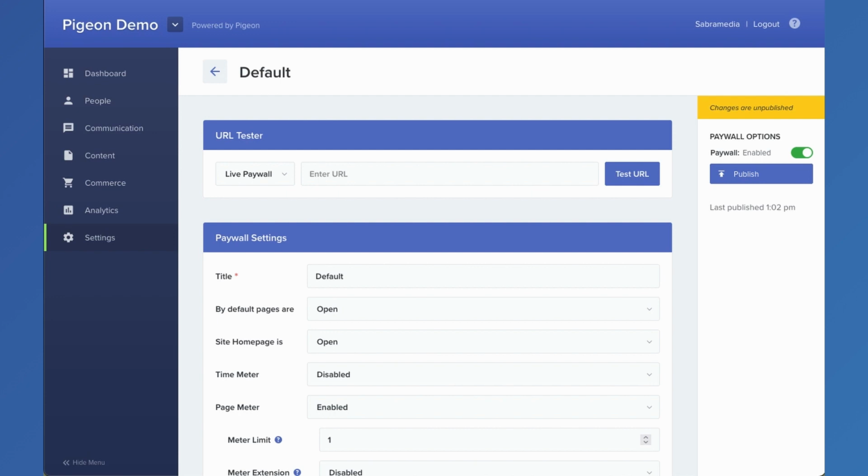Today's feature is in the Paywall rule settings. Have you ever wanted to control access to your content based on publication date? Well, now you can. While this has always been a feature of Pigeon, it is now available in the editor. You would find that under Settings and Paywall Rules.